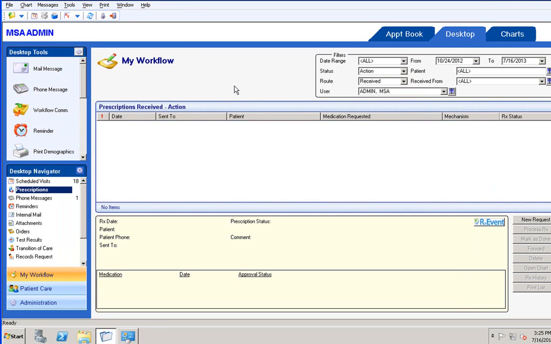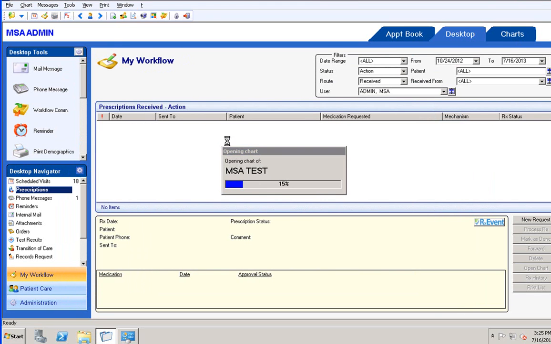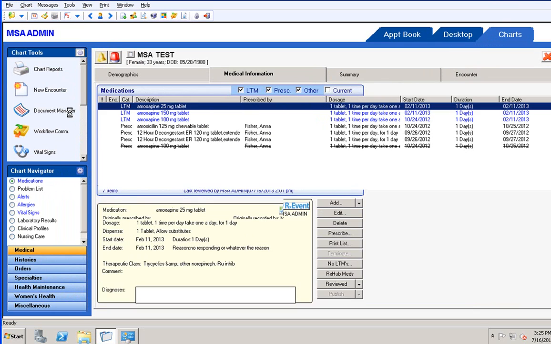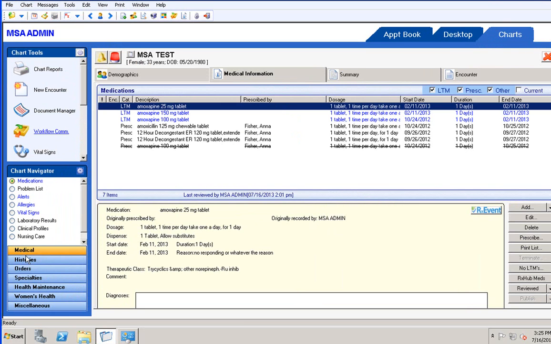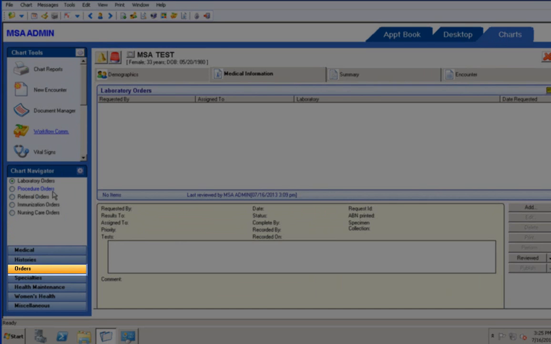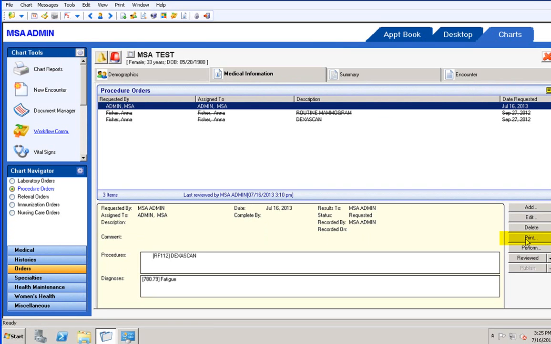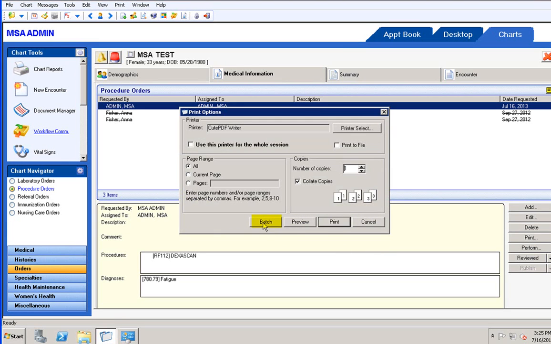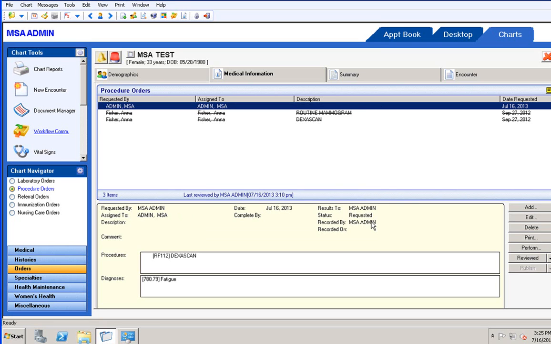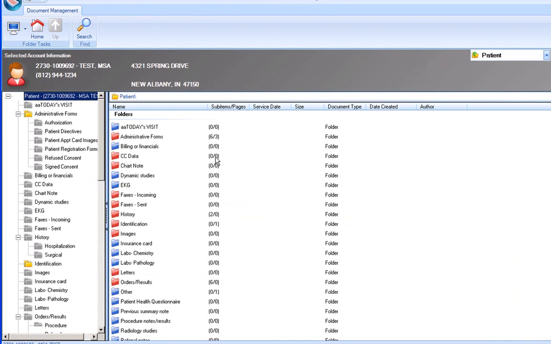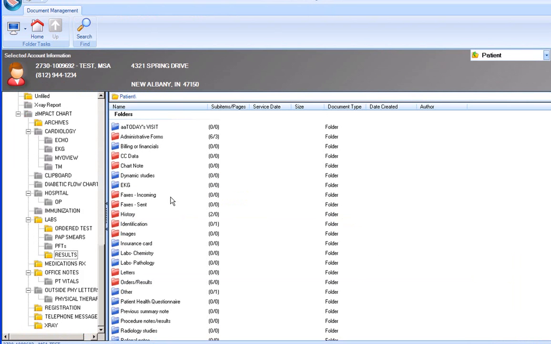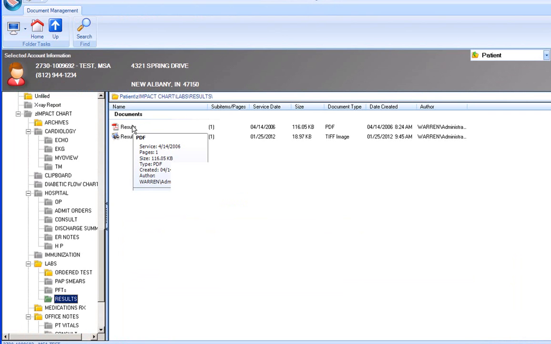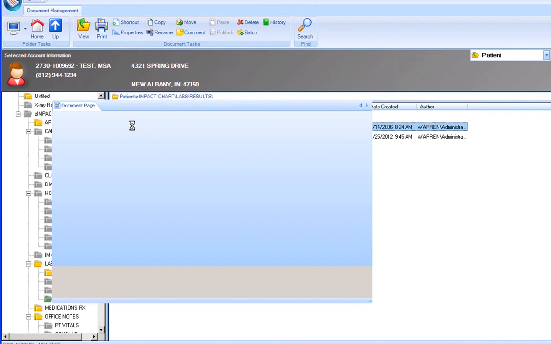So let's just recap on adding documents to the batch basket. I would open the patient chart, go into their document manager, and pull the documents. I can also, if I print documents, like if I printed an order that was created on the system, anywhere I can print out of MicroMD now, I'm going to have the option to print into my batch. And that would just go into the batch basket, allowing me to compile that with other documentation for faxing and/or printing.